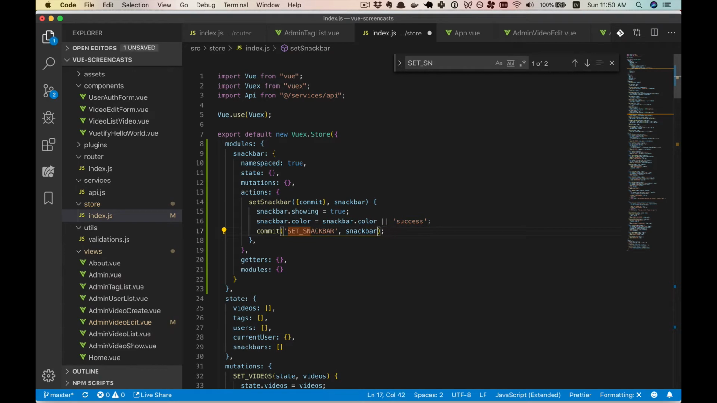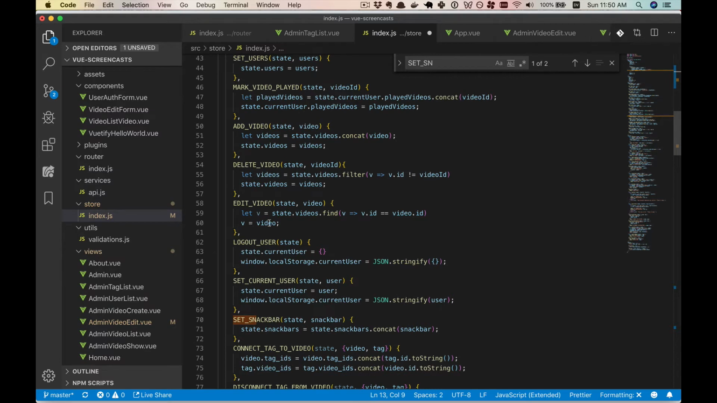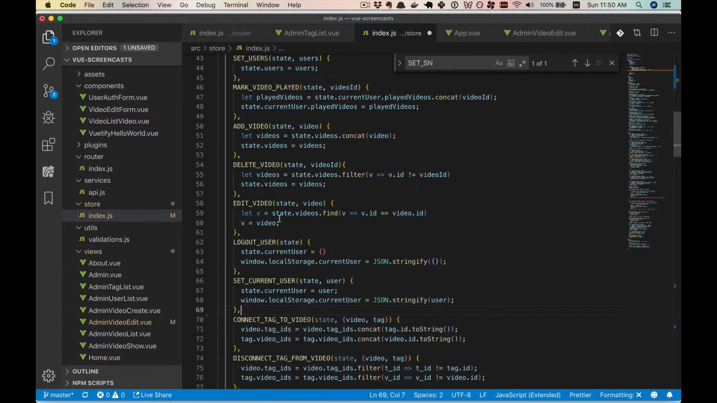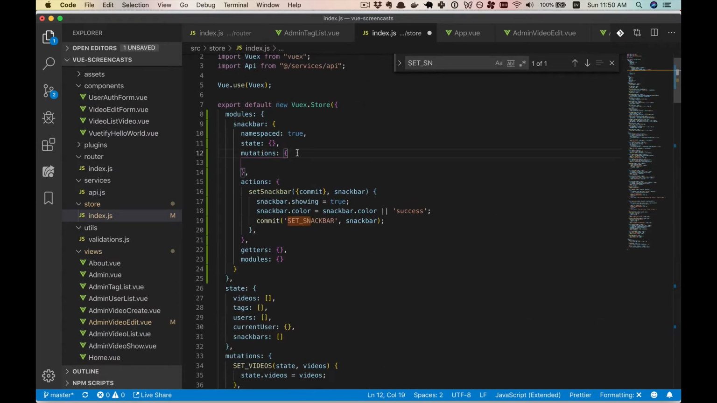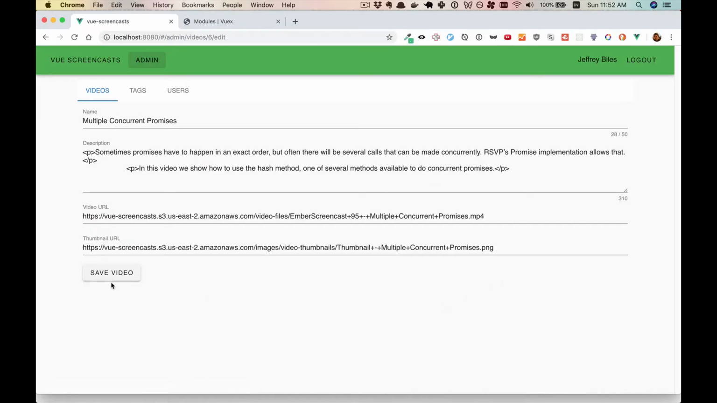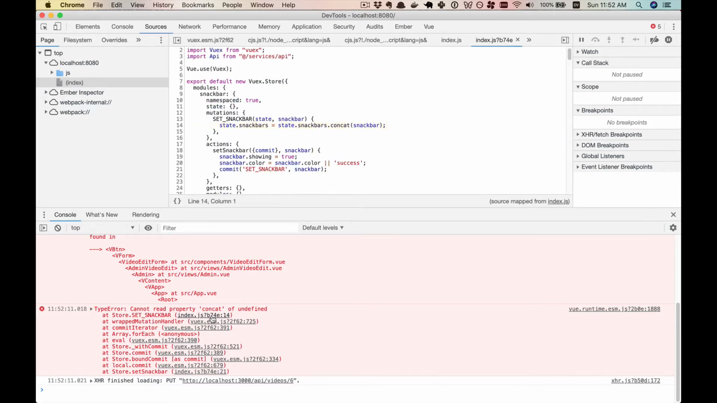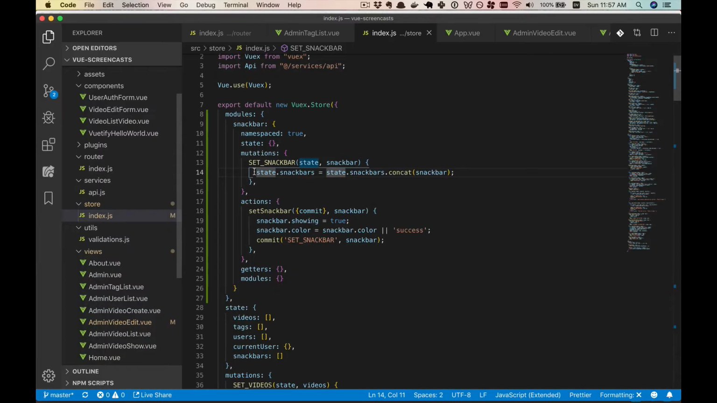So instead of that, we'll put it in our mutations hash. We'll find our set snackbar mutation and put it in there. Now, when we try to make that snackbar come up, we'll see that the error we were having before doesn't happen, so that's progress. But we have a new error in that the state that we're trying to change is not in that module. Once again, there are two ways we can deal with it.